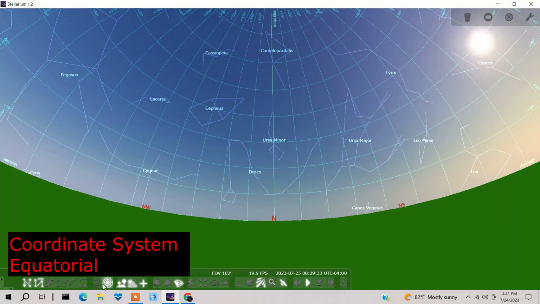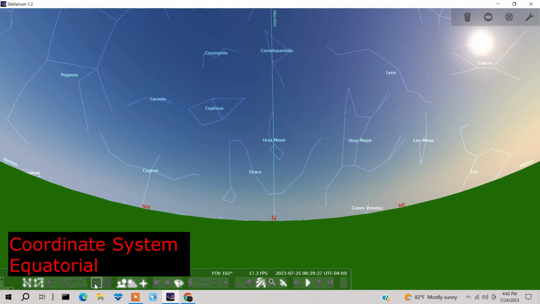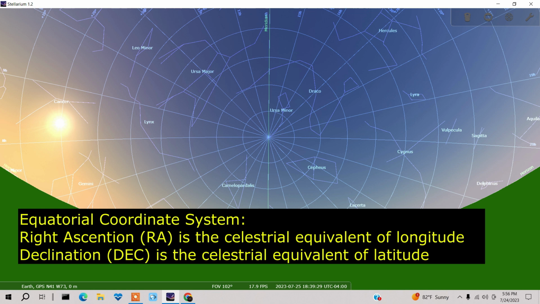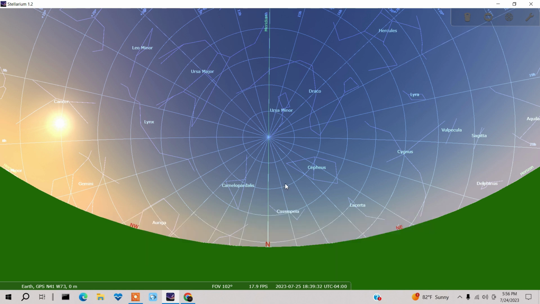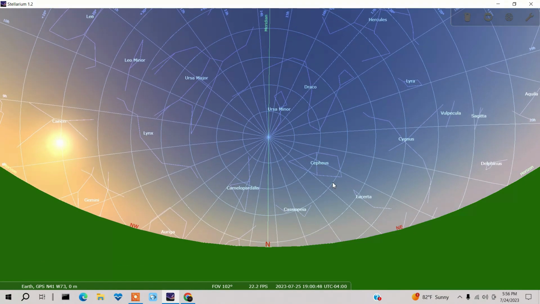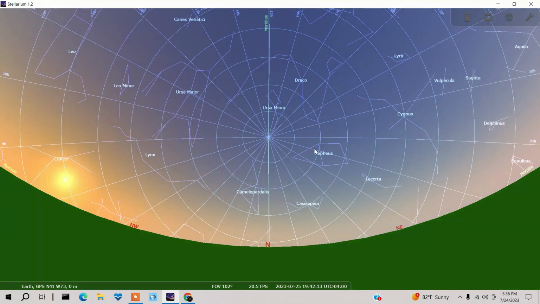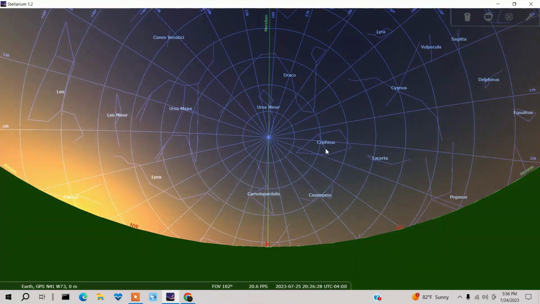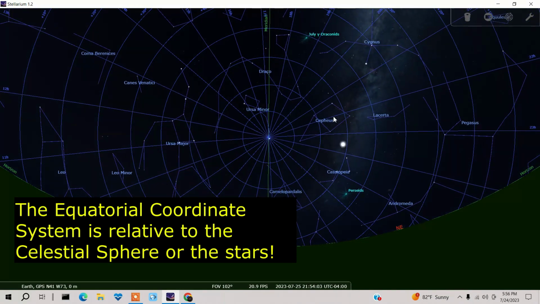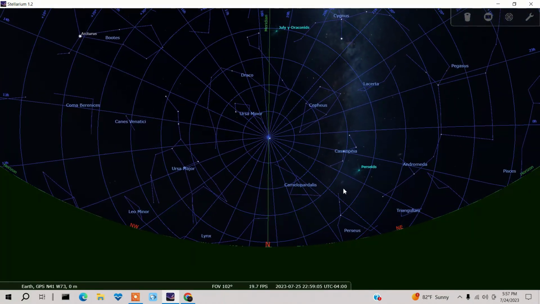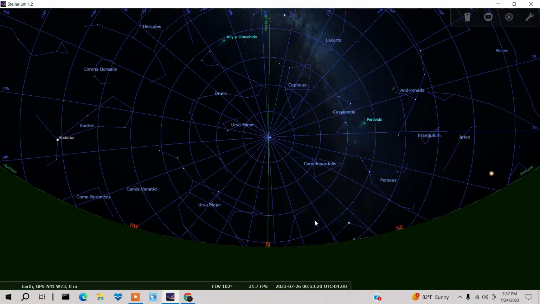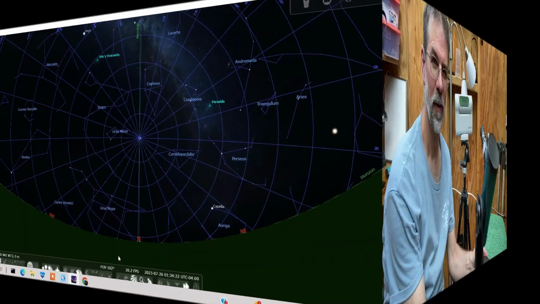I'm now going to turn the Alt-Az coordinate system off. I'm going to turn the right ascension coordinate system on. Okay, so in the equatorial coordinate system, watch what happens when I move the objects ahead. You'll notice that the stars, constellations, and whatnot, they move with the coordinate system, and it's not relative to us. So that's the big difference. This will be more important when I talk about the next item, which is Alt-Az mounts versus equatorial mounts. So let's go to that.